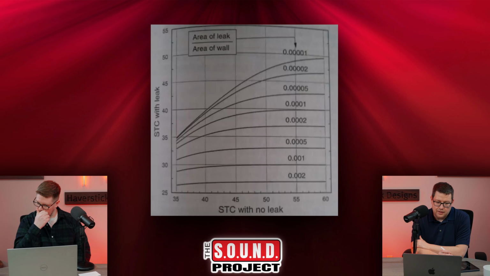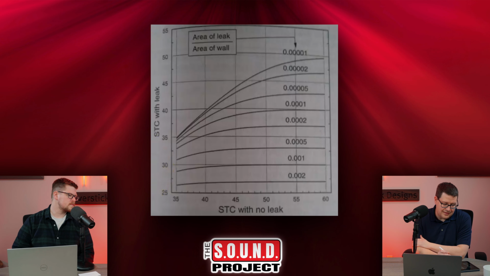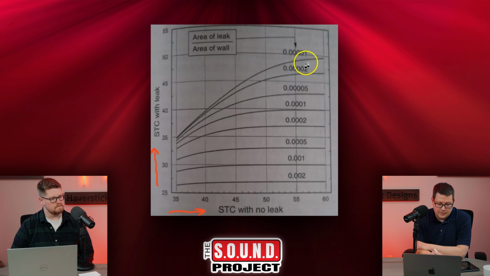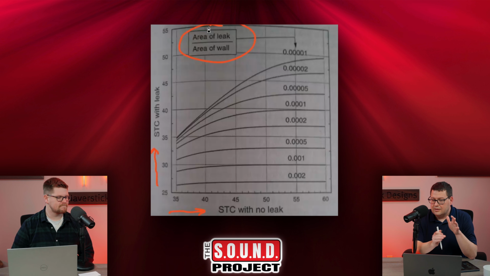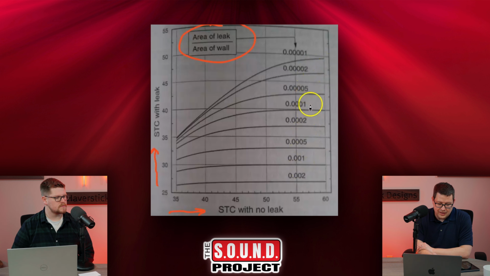I've got this graph shown here on the screen. The y-axis is the STC of the wall if it had a leak in it, and the x-axis is the STC if that wall had no leak in it. These different lines, which you can see up here in the top left, show the area of the leak, the square footage of the leak divided by the area of the wall. To give you that example of the electrical outlet in a 15 foot by 9 foot wall, that would fall somewhere around here, this 0.0005 range.